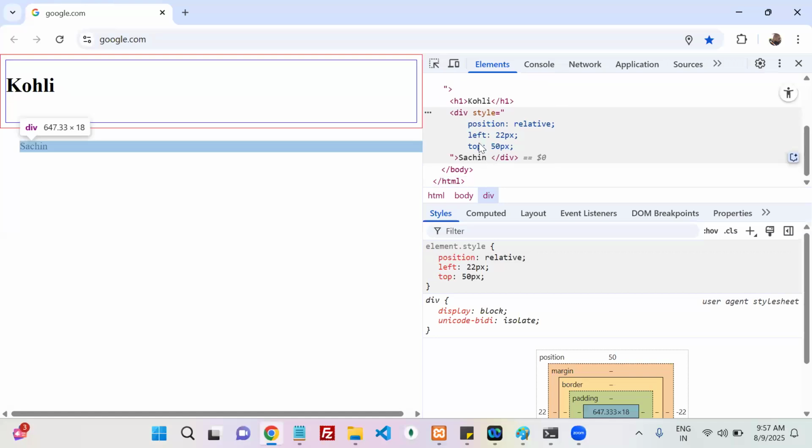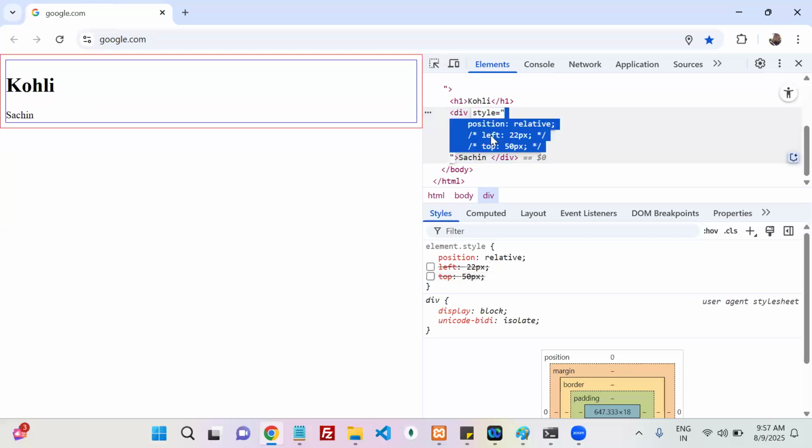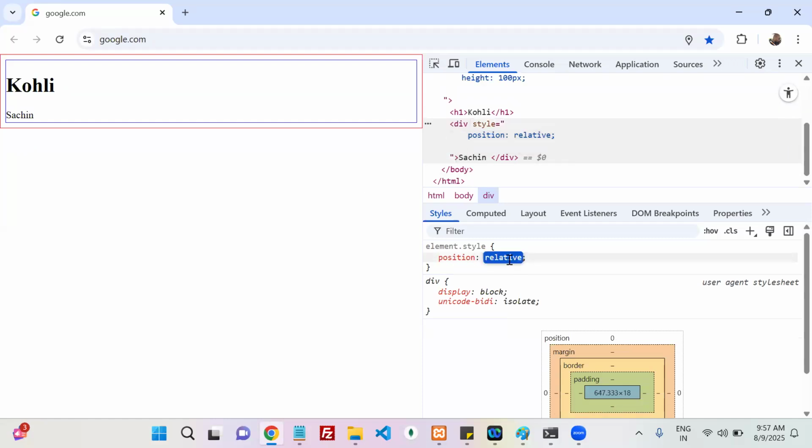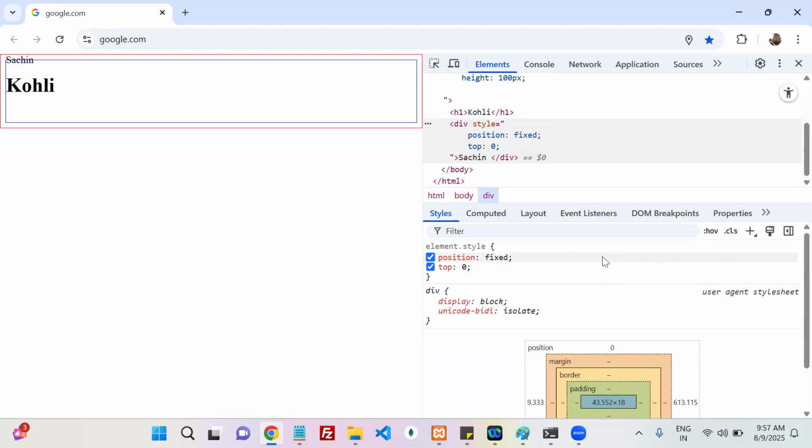Shall I? Okay, go to this. Remove this left and top value, just remove it, and after that we can add it. Now I want to apply position fixed. If I apply top 0, tell me which one it takes as a reference? Come on. The body as a reference? HTML as a reference. HTML.